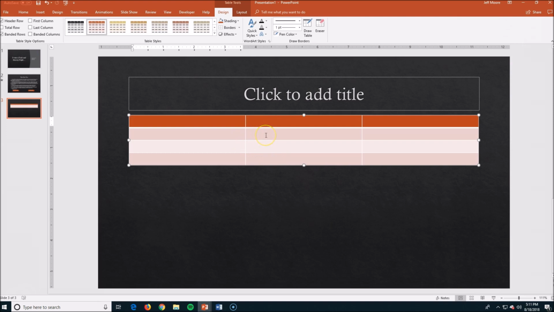I can do the same sort of modifications on this table that I was doing when I was in Microsoft Word. Again, my contextual menu up here with the table tools, I can change the design and I can change the layout of what's in here. So maybe I want to have a total row. So just experiment with these things.